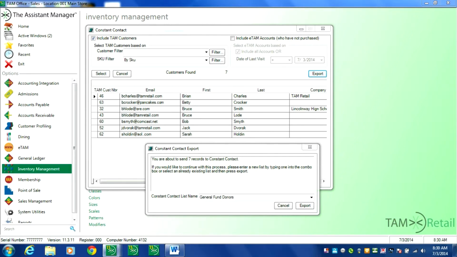The next thing that you can do, though, is obviously utilize this for other mail services, not just Constant Contact. So if you're working with other CRM programs or anything like that, we're able to filter these lists and export that data too.